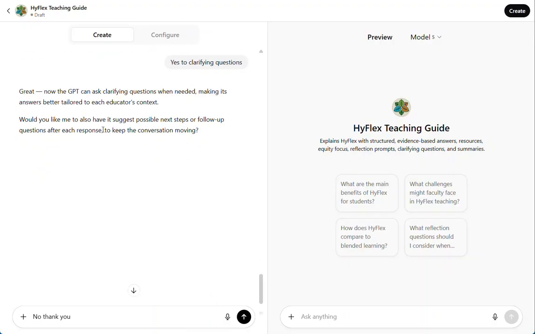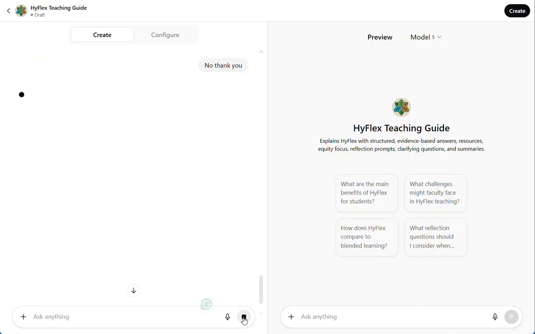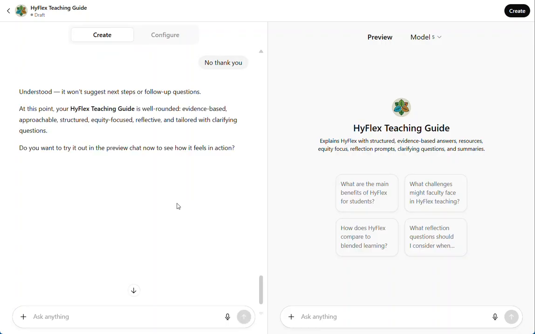So then it's asked me if they should ask more questions, and I'm going to say at this point, no. I'm going to let the user control their experience. At this point, the guide is well-rounded, evidence-based. Do you want to try it out?